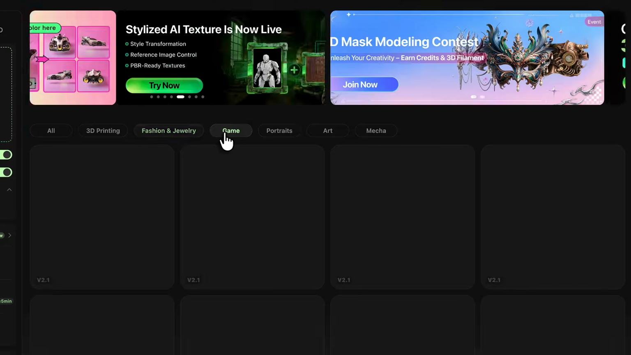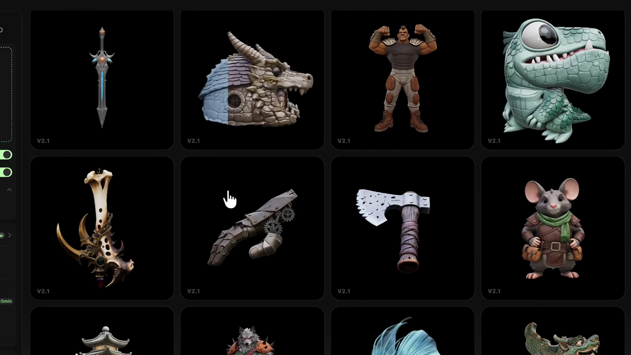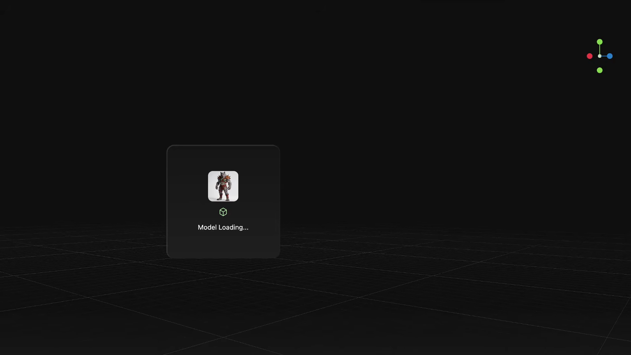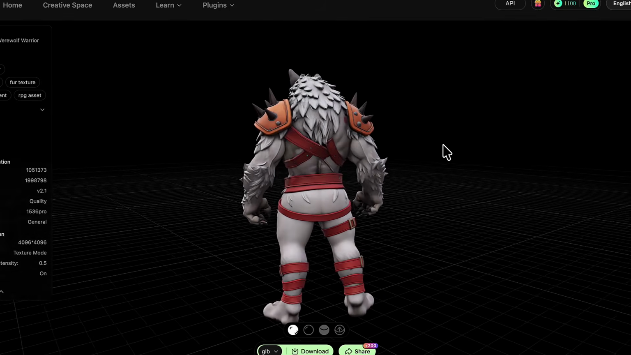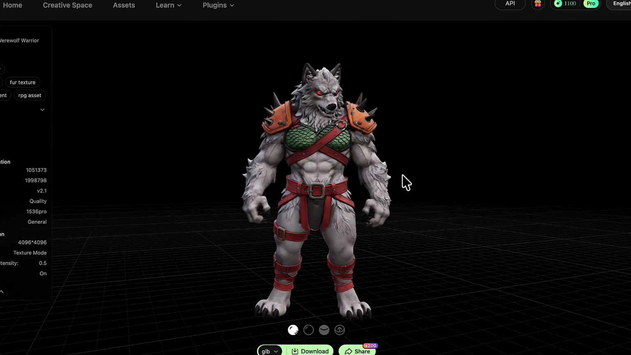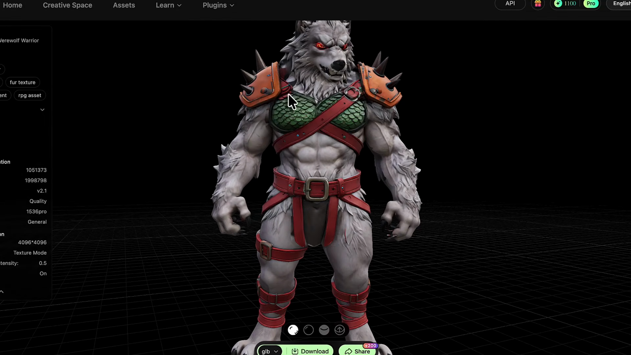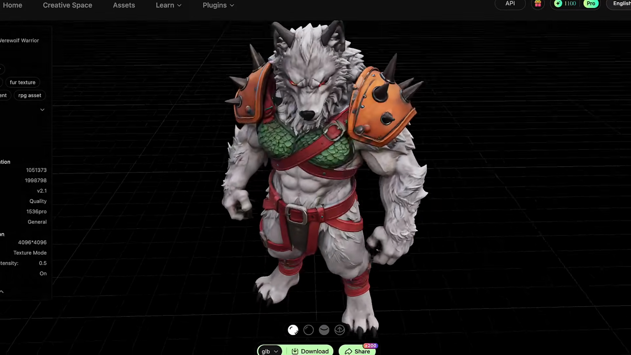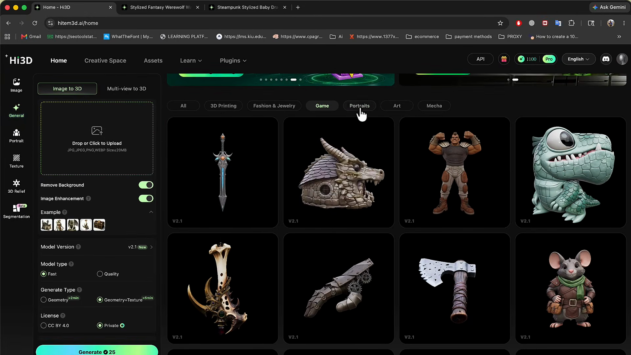In the gaming category, users have generated impressive fantasy characters and creatures. For instance, this werewolf warrior model demonstrates how much detail Hi3D can extract from a simple image reference. Just by looking at the original image and comparing it to the final model, you can see how accurately the platform captures shapes, textures, and character features.